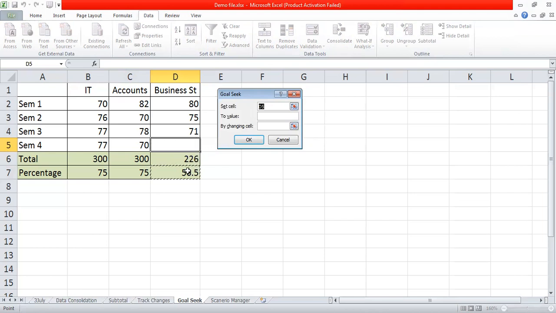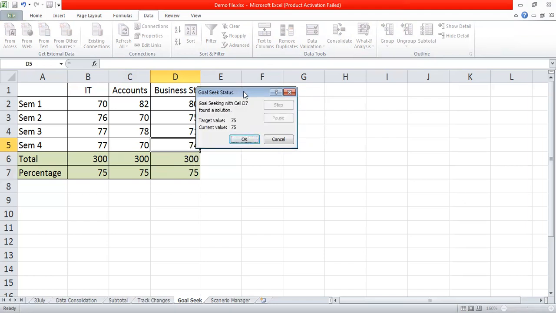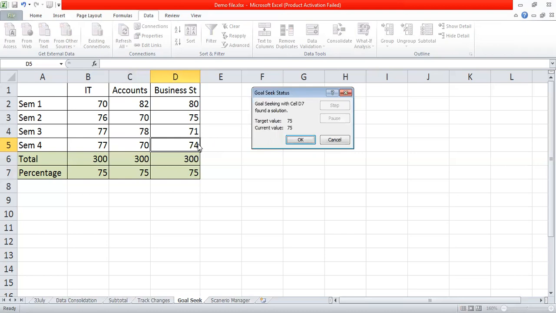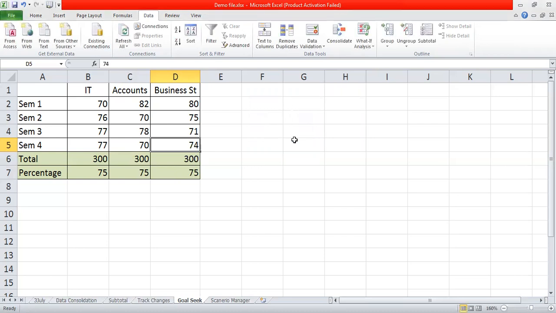Now I want to set this cell to 75 by changing this cell. Okay, so now if I score 74 marks in business studies, then only I can have 75%. So like this, you can set your target and do the calculations of how many marks you require to complete your target. This is known as the Goal Seek feature.